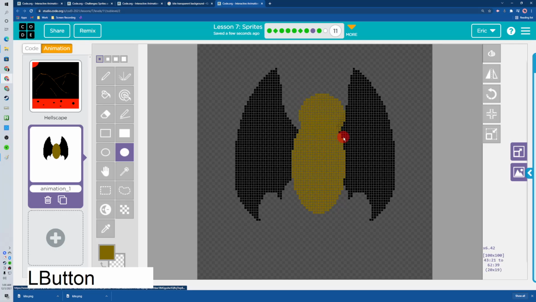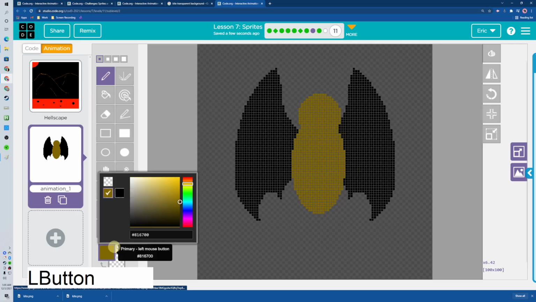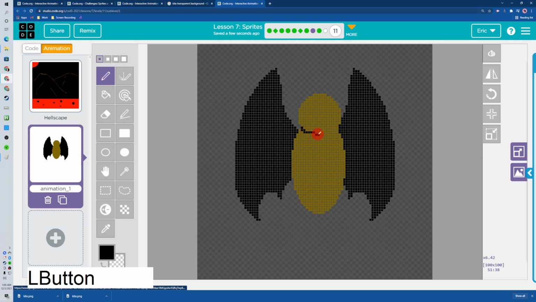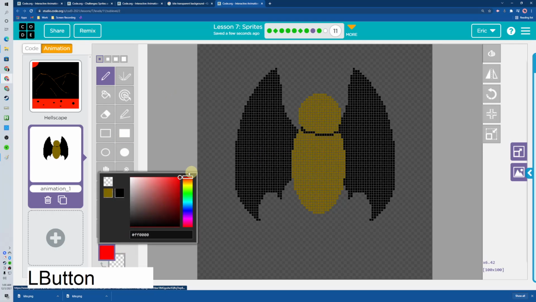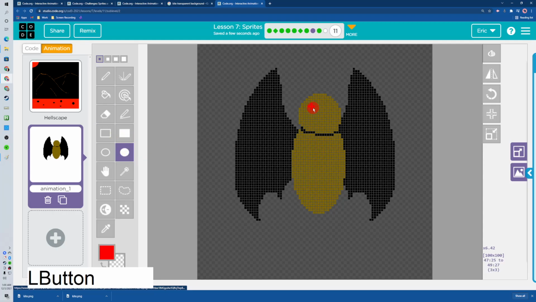Let's get a head on it. Right? And then I'm going to use my pen tool, get back to black, make the neck on this thing. I'm going to get some red eyeballs going on it, like so. And then maybe a red mouth with some bloody teeth on them. That is just amazing. Now, what do I want to call this? What is my bat? This is my bat.